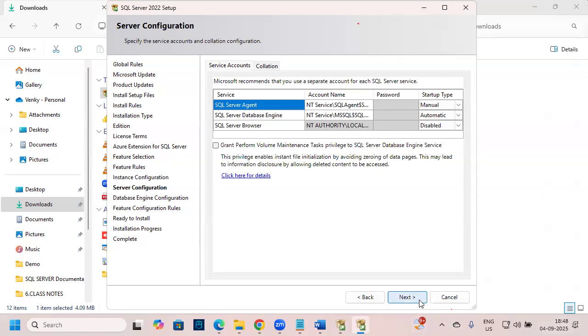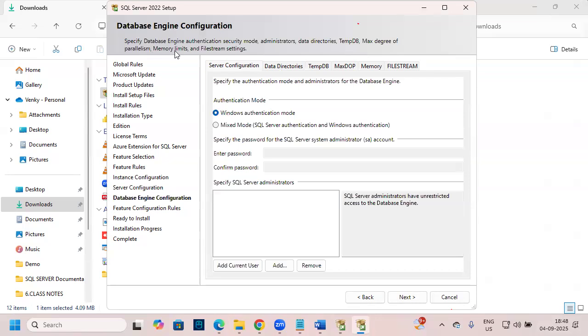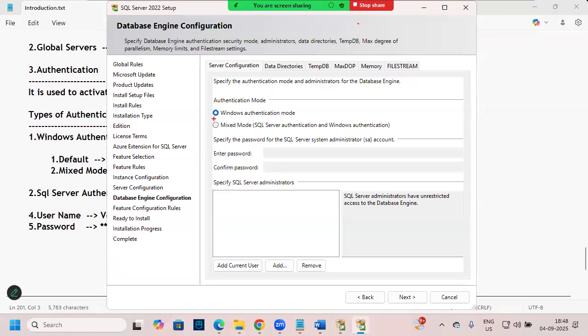Next, don't make any changes here. Click on Next. Then Database Engine Configuration. Here, under the Database Engine Configuration, there is an option called Authentication. I said the default authentication is Windows. Without our permission, by default, it is selecting Windows authentication.